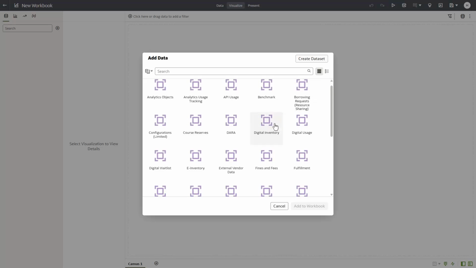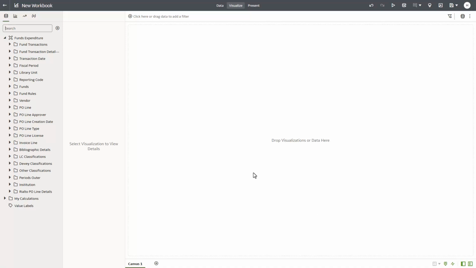Select a subject area for your visualization. In our example, Funds Expenditure. Click Add to Workbook. A blank workbook has been created. On the top left, we can enter a name for the workbook. Next, let's add some fields to our analysis.